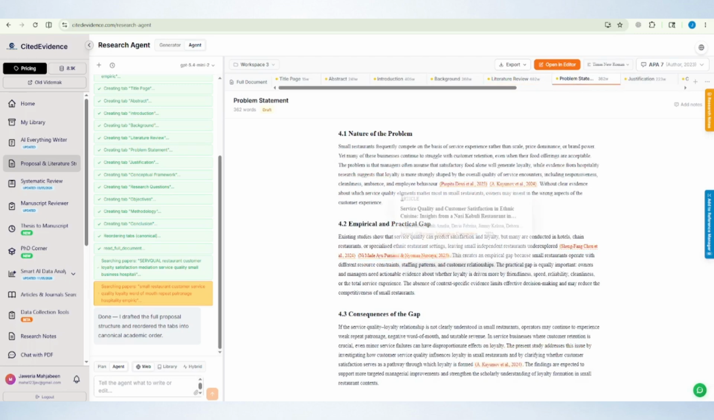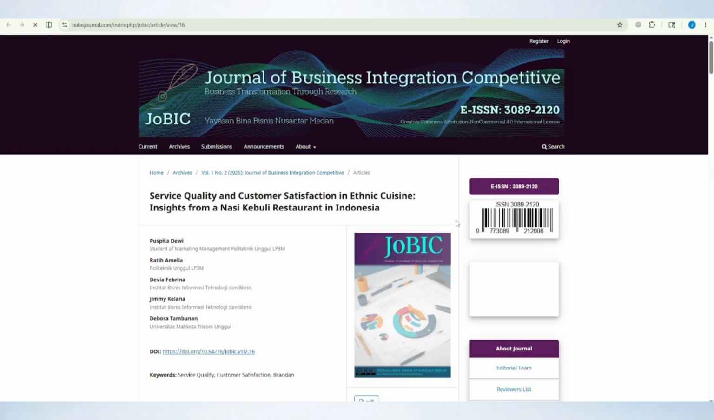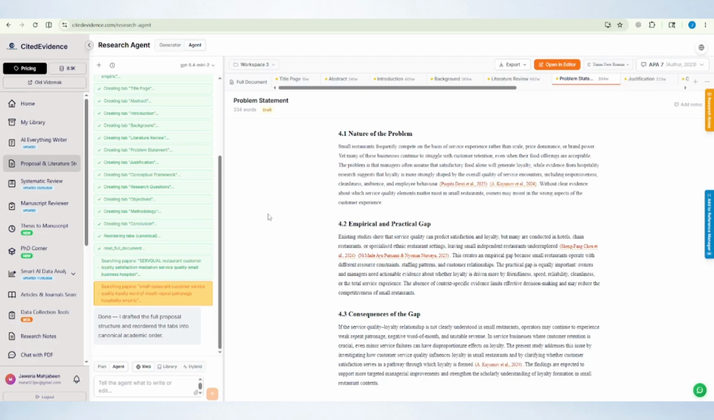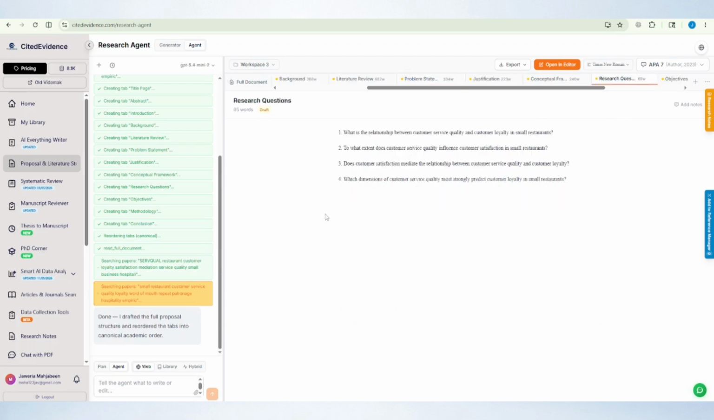Now I'll open the problem statement. This section explains why the study is needed. For example, small restaurants may focus on food quality, but customer service can also strongly influence loyalty. If service is poor, even good food may not be enough to keep customers coming back. Painful, but true. Next, let's open the research questions.